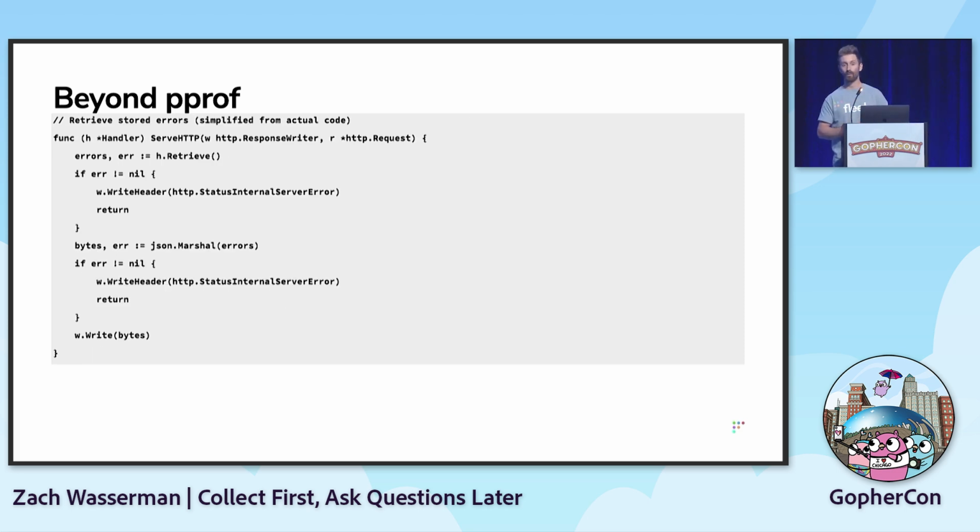And then when it comes time to generate the debug archive, the fleet control tool reaches out to the server and says, well, what errors do you have? And here's, again, just a normal HTTP handler. ServeHTTP with a response writer and HTTP request. And essentially, all we do is retrieve the errors out of that store, marshal all of that up into JSON, and return it to the client.